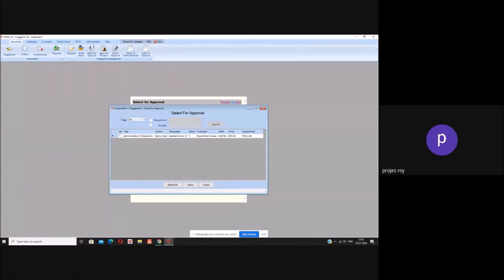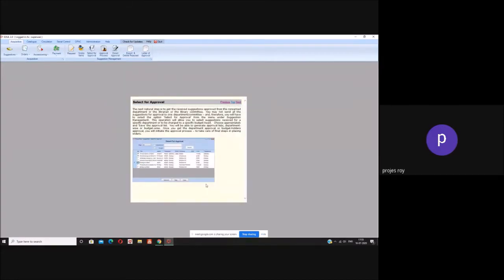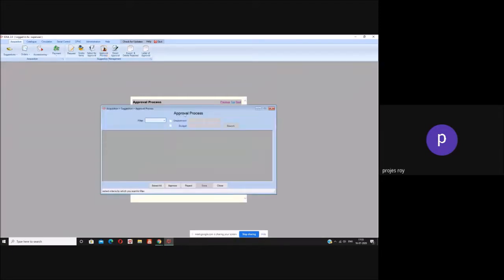When you click all, this will come. Administration of academic library. Now save it. Just save. Selected for approval. Okay. Now close it. Now when you have selected, then you have to again go for the approval process. Just go to the approval process. This is the approval process screen. You just go. You can click on over here. All.